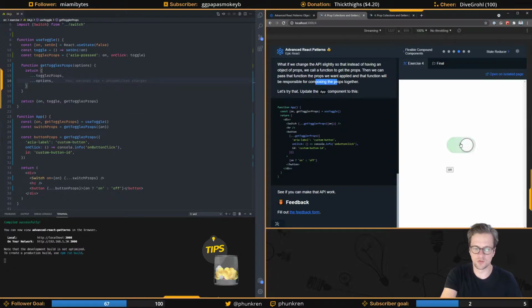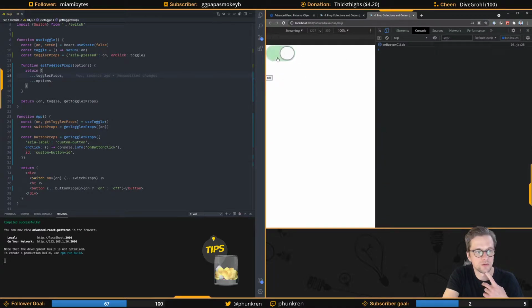Should probably save it. Yeah, I was going to say that should work. I was panicking there. So this works because it will have access to the on property here, and then it will also have access to the aria-pressed and this on click, which will toggle. So this will work. However, this will not. This is triggering the console log. Let's put that here to show you. So this is working. This is not.